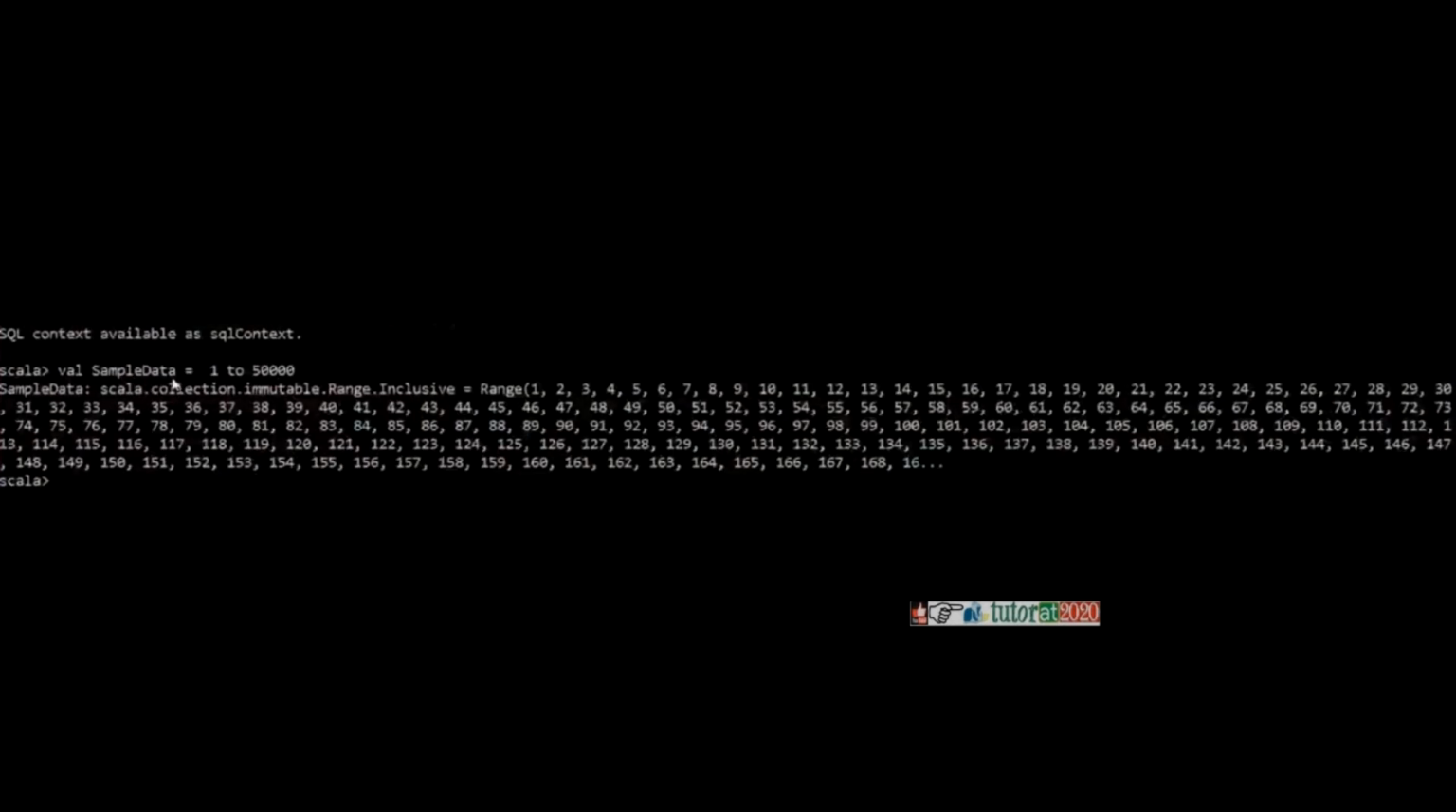Let's say, for example, we have some data. I'll say val sampleData, and I'll create some sample data here. This is a range, having values ranging from 1 to say 50,000. I created some data which is a collection type: scala.collection, an immutable range which includes values from 1 to 50,000.